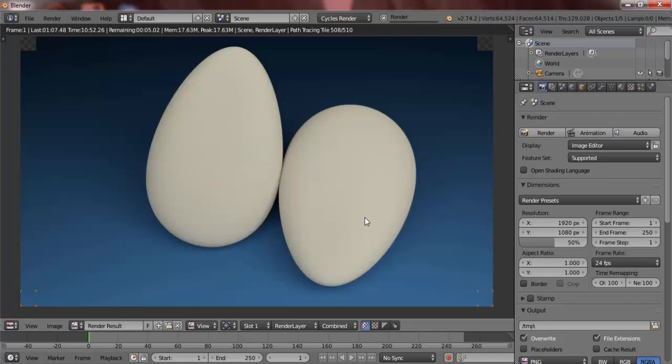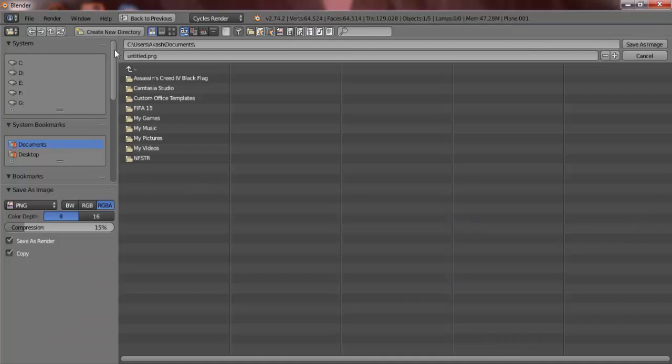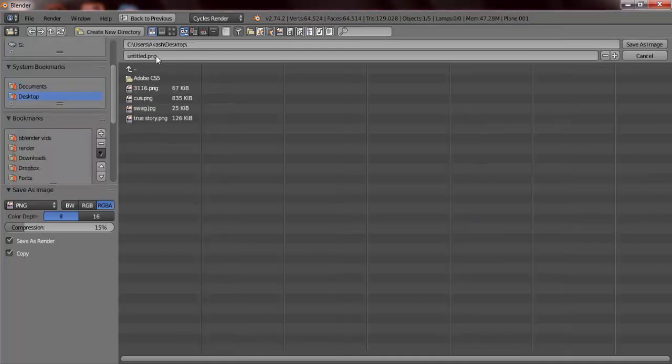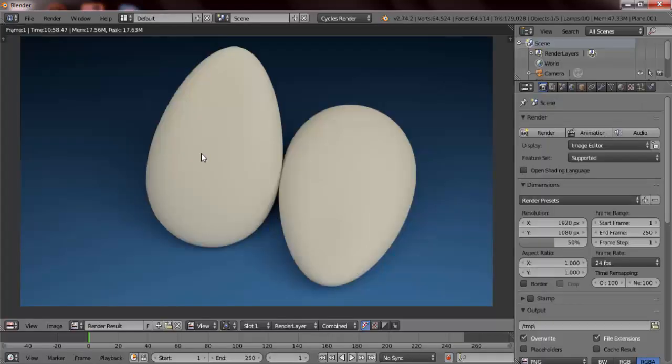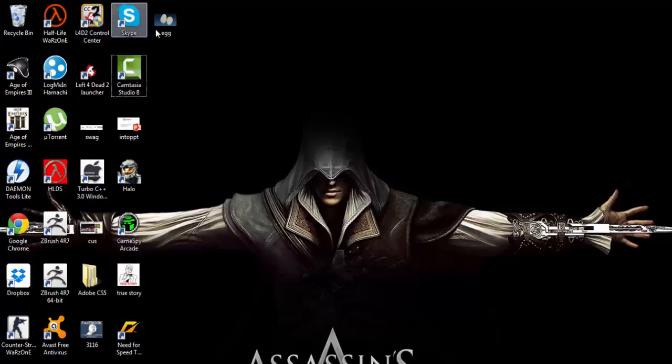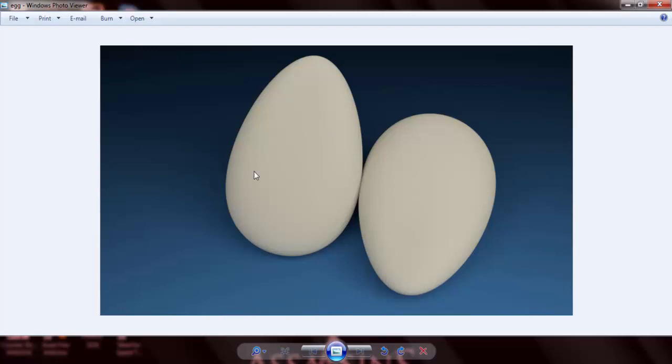Okay, it has almost rendered, and it took about 10 minutes to render this one. This is our final result. So we made our first scene, which is eggs in Blender. To save this image, hover over it and press F3, and then select the directory where you want to save. I'll save it on the desktop and give it the name egg, then press enter and save as image. That's it. You can have a look at it from the desktop. It's there, and this is your final scene.